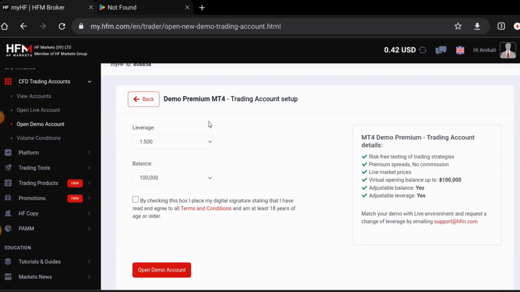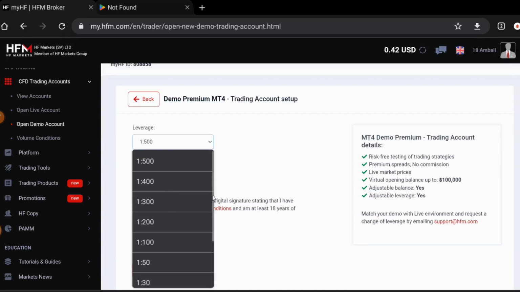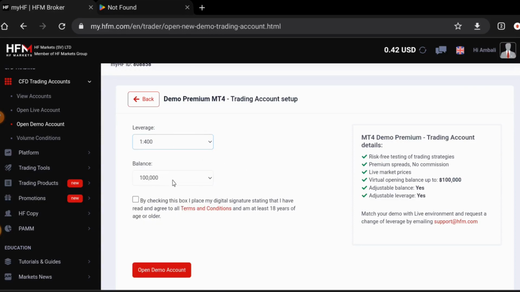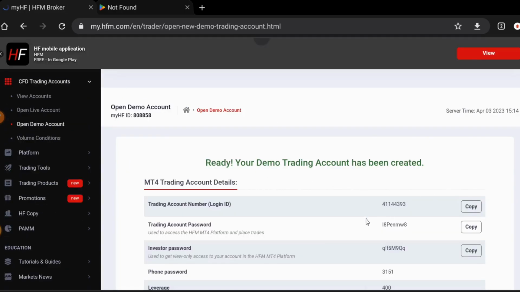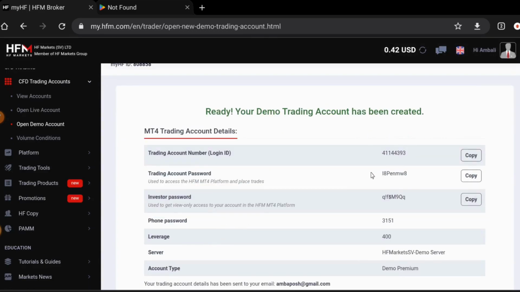This one is telling you which leverage you want to use. Let's use 1:400 balance. Let's choose $50,000. Then check. So open demo account. They will create a demo account. Assuming you are creating a live account, this is also what it will bring for you. So trading account number, that is the login ID. You copy it, and we paste it on the MT4.